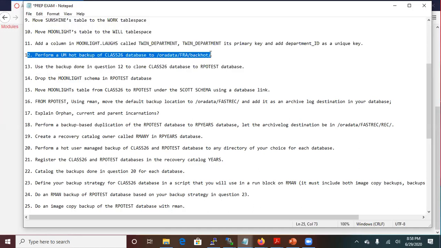So all the control files that were multiplexed need to be in the backup location. Otherwise, it's a fail, right? It's not a backup, it's a partial backup, because if you use that backup to restore, you will get an error, right?